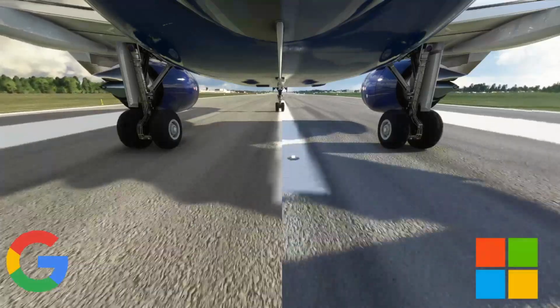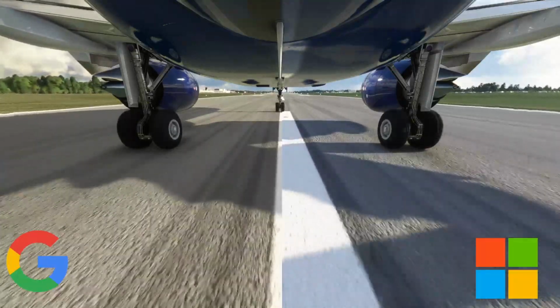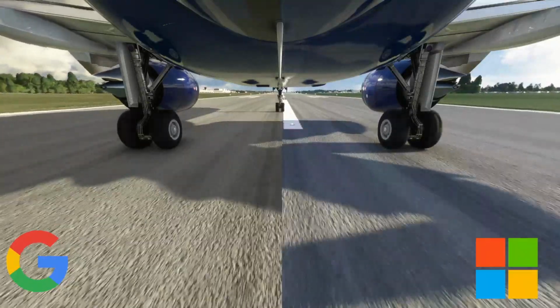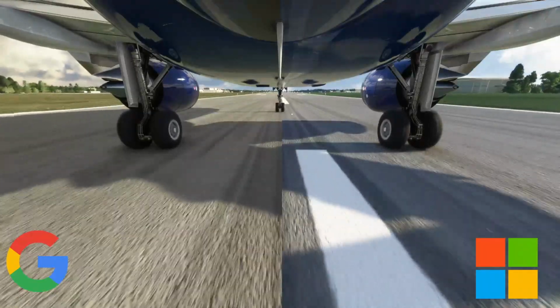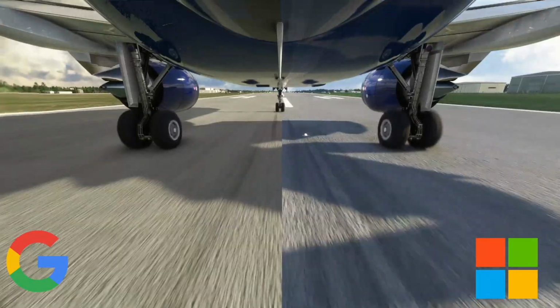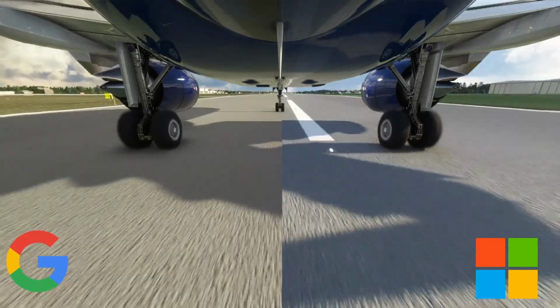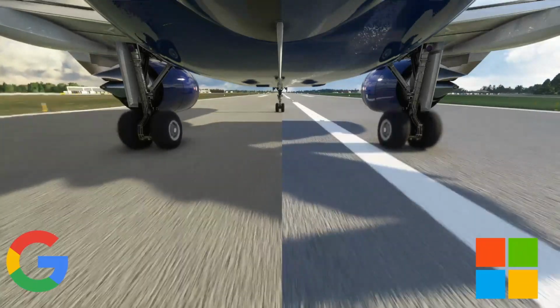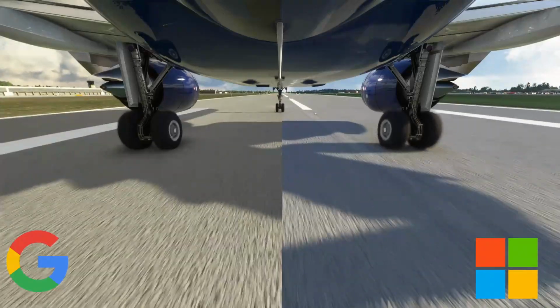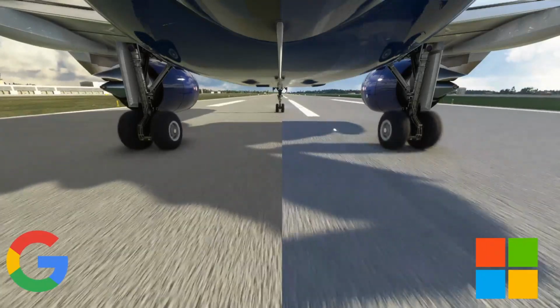So here I am taking off from Bristol International Airport. Google Maps is on the left and Bing Maps is on the right. They were both taken at roughly the same time on the same cloud setting, although if you wait until the end you'll see one where it's in exactly the same conditions with no clouds, but I've got to be honest, Microsoft Flight Sim without clouds looks quite unnatural, so I prefer to see the clouds.